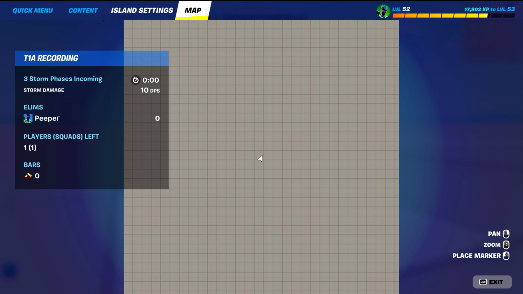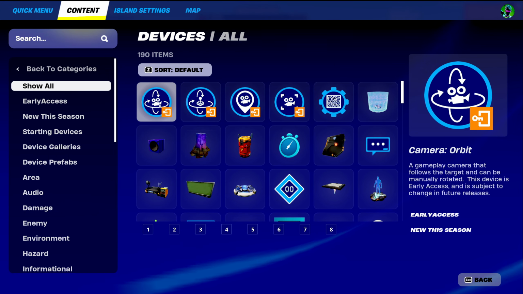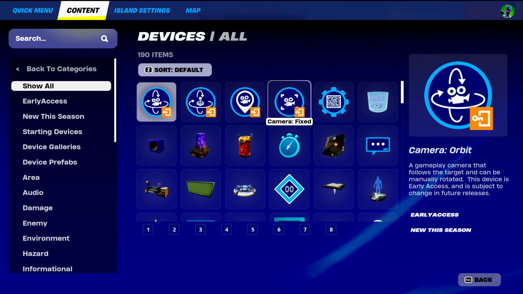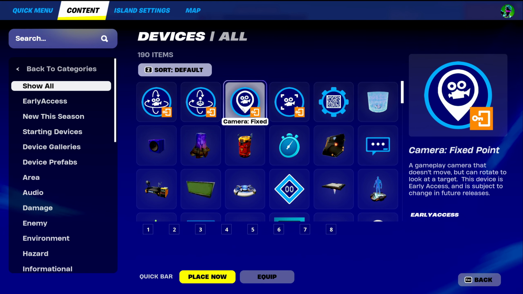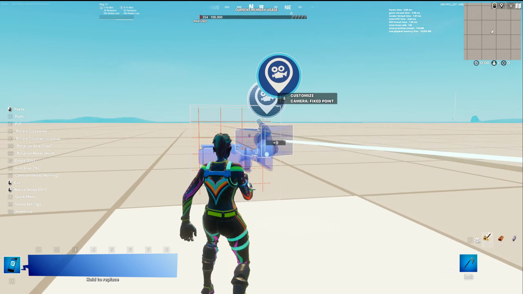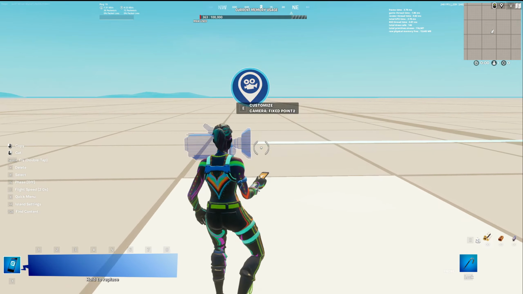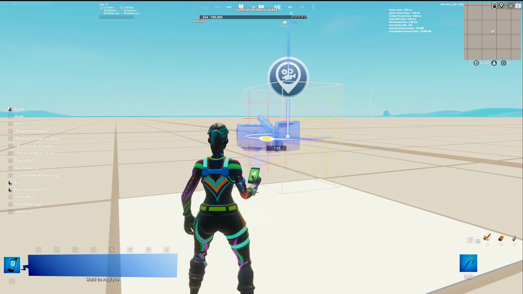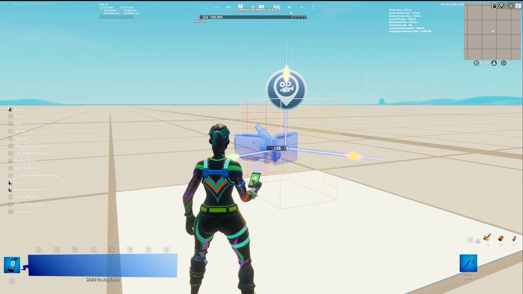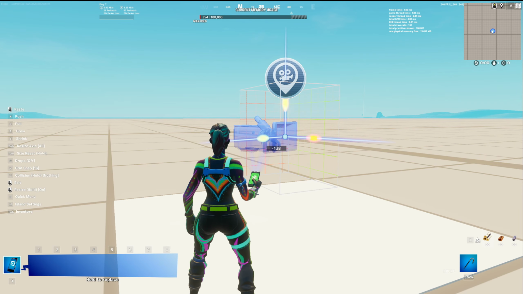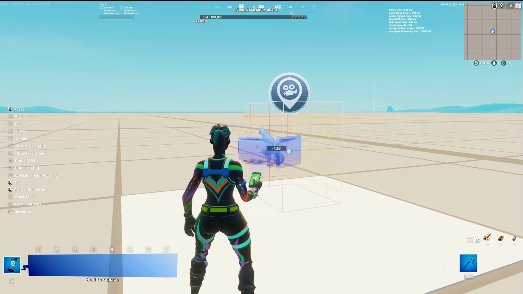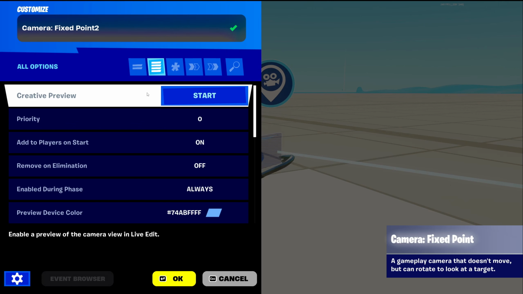You can find this device right up here, content, devices, right here in your devices menu. It's right here, camera, it's this one, camera fixed. Place this one down just like this, and I'm gonna grab a new one, and we're gonna go right over these settings in this device. This device does not allow you to rescale it in Creative 1.0, but you most definitely can in UEFN, which is 2.0. So let's get right into the settings here.